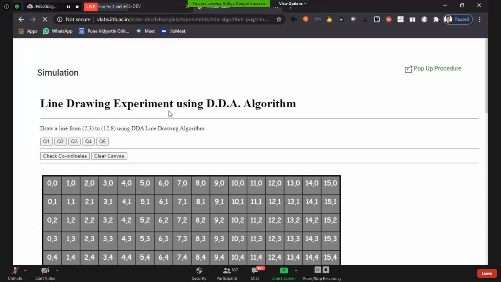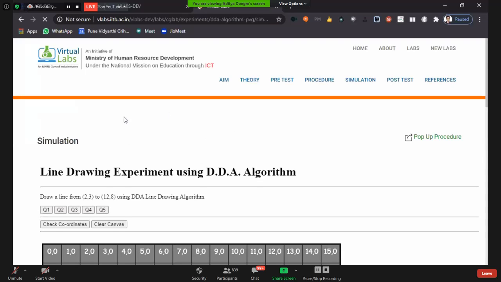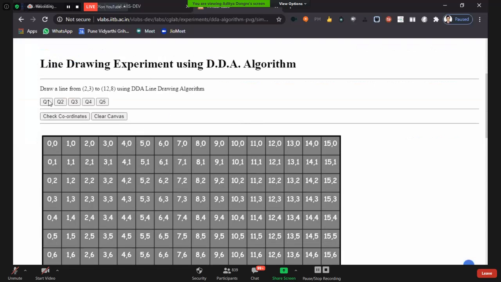Now we move to the simulation tab. In the simulation tab, if you see, there are Q1, Q2, Q3, Q4, and Q5. These are different coordinates taken as examples. There is a vertical line also. So we have taken different examples, and you need to select one of them. First I'm going with Q1. The coordinates are 2, 3, and 12, 8. These are x1, y1 and x2, y2 respectively.